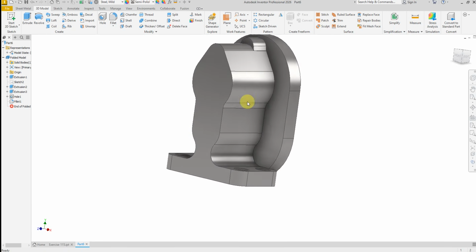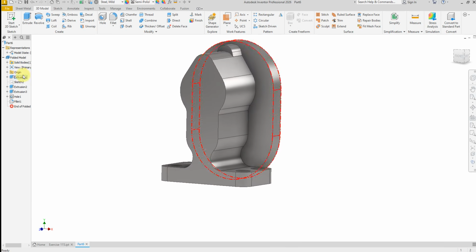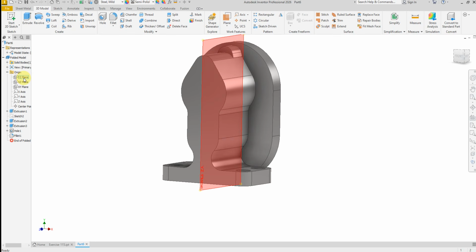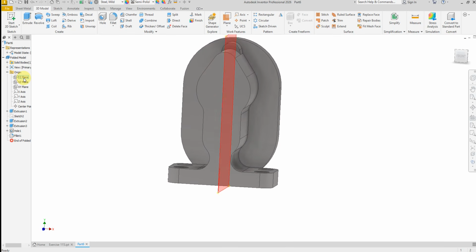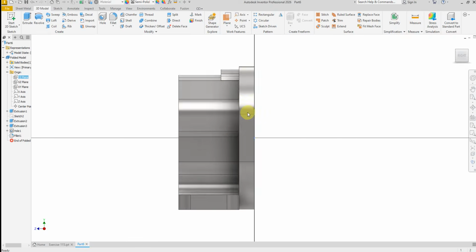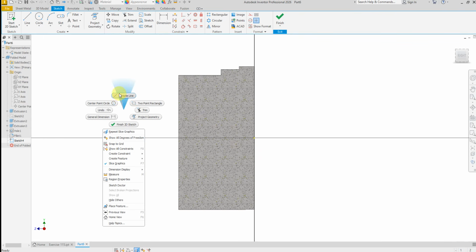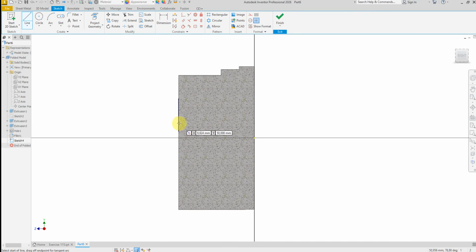Next step, we are going to create the hole, this. Select XZ plane, create new sketch, select slice. Now draw a line, give a dimension of 64.